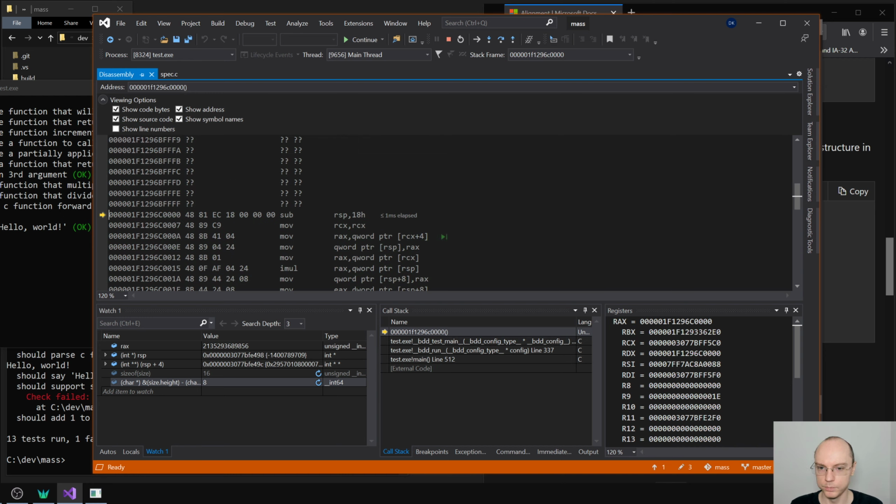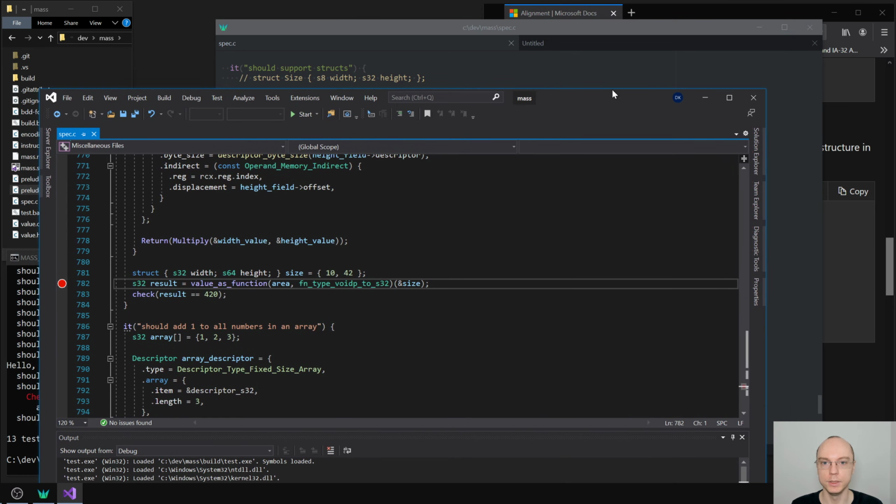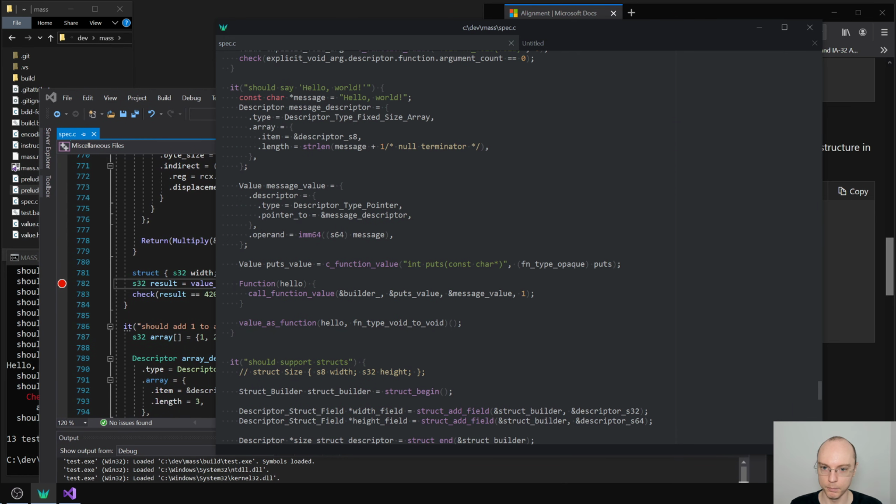So yeah, we load this value there, and you can see this +4, which means that our alignment considers that variable to be at offset 4 rather than at offset 8, where it should be according to this calculation. So this is something that we need to fix.